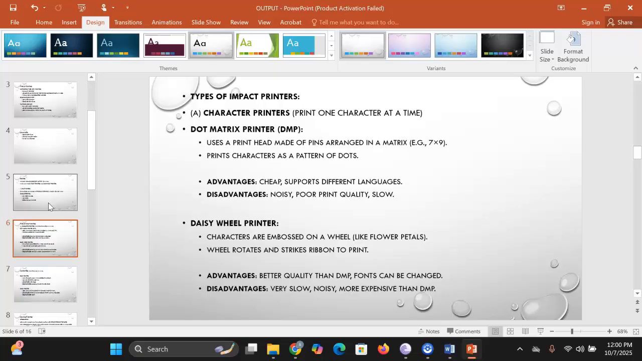Advantages: it has better quality than a dot matrix printer. You can change the fonts if you want to print in a different type of font. Disadvantages: it's very slow, it's noisy, and it's much more expensive than a DMP, or dot matrix printer.